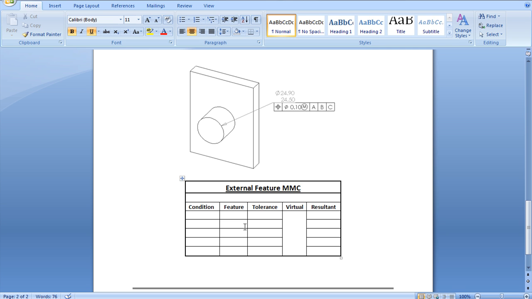Now what we're going to do is the same as the last one. We're going to start with the feature size. We're going to fill in the table, and we're going to be able to find our virtual and resultant conditions, our inner and outer bounds, so that we're able to create our components. So 24.9, 24.8, 24.7, 24.6, and 24.5. So we have our parts there.